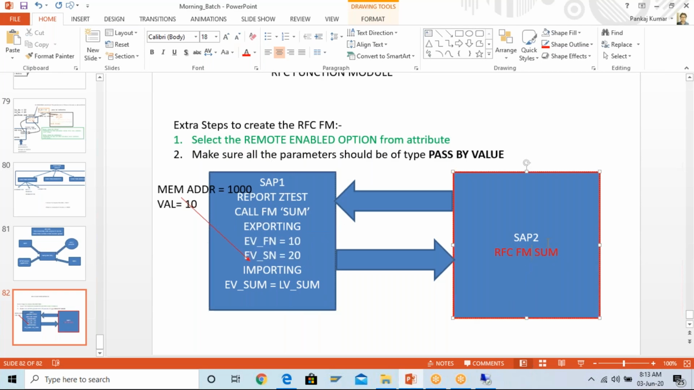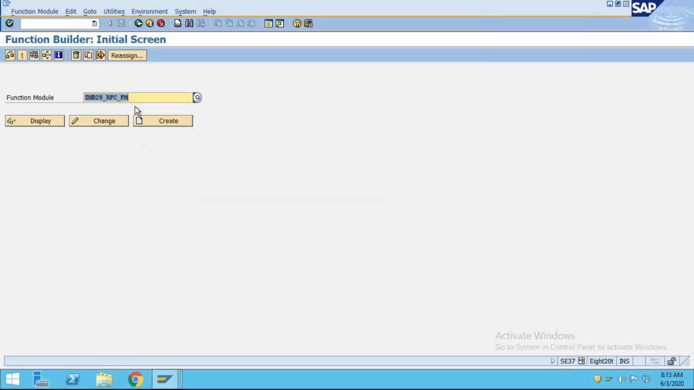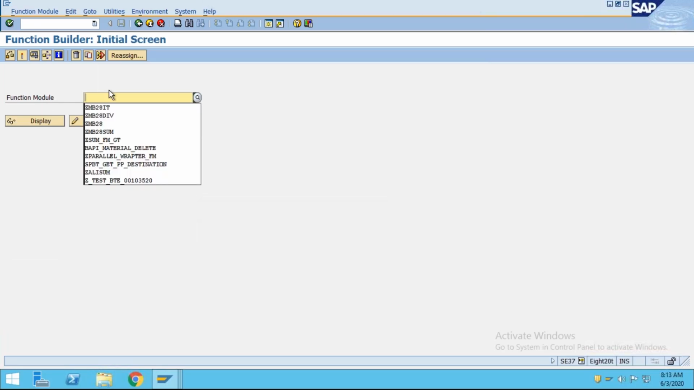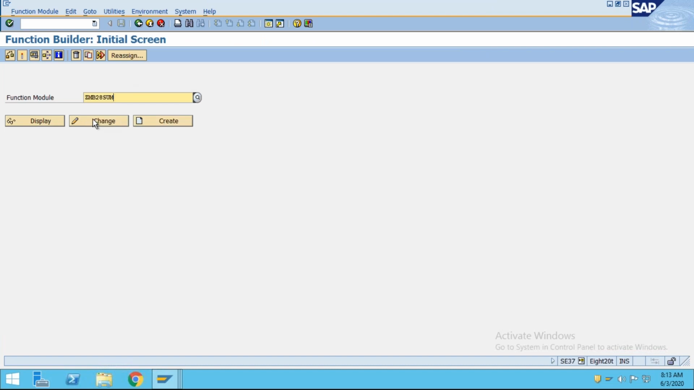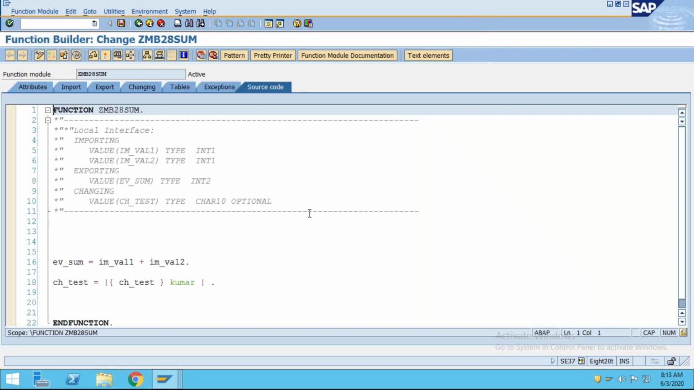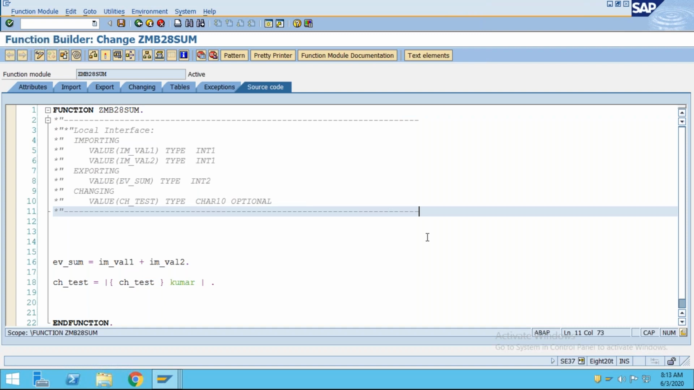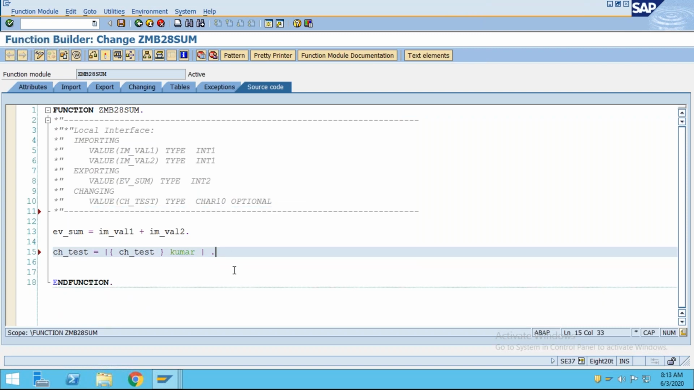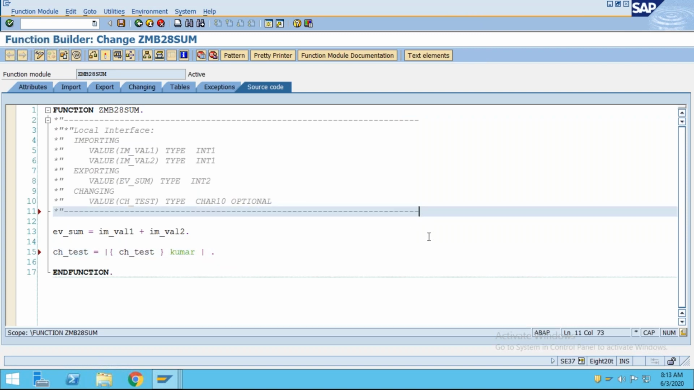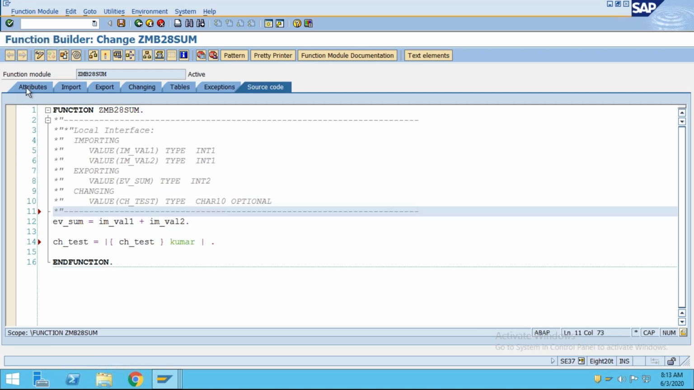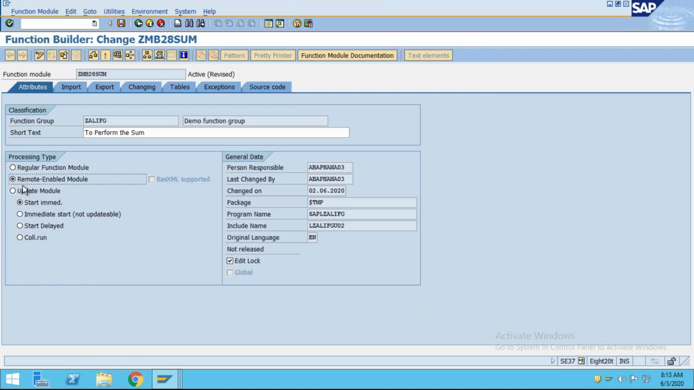So this is what I'm trying to do. Some function module we have already created, right? If you want to make that sum function module an RFC enabled function module, so that from another system or from a Java program or some other program, you can call it, go into attributes, and you can mark it as remote enabled function module.